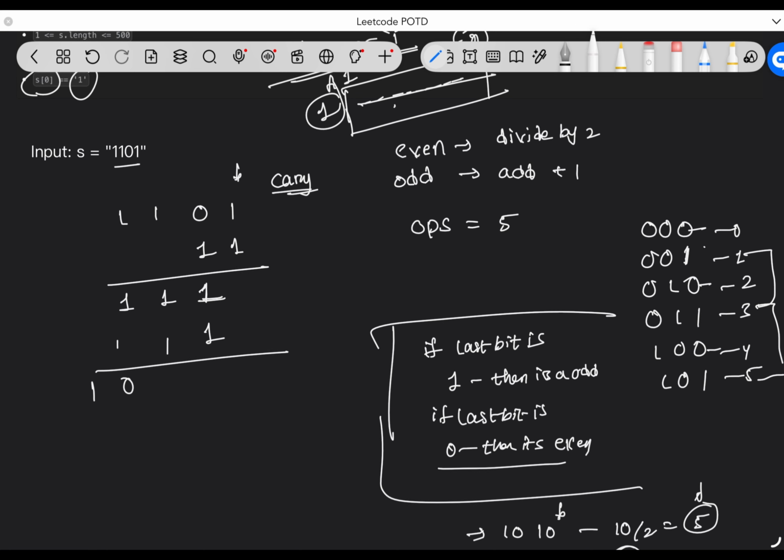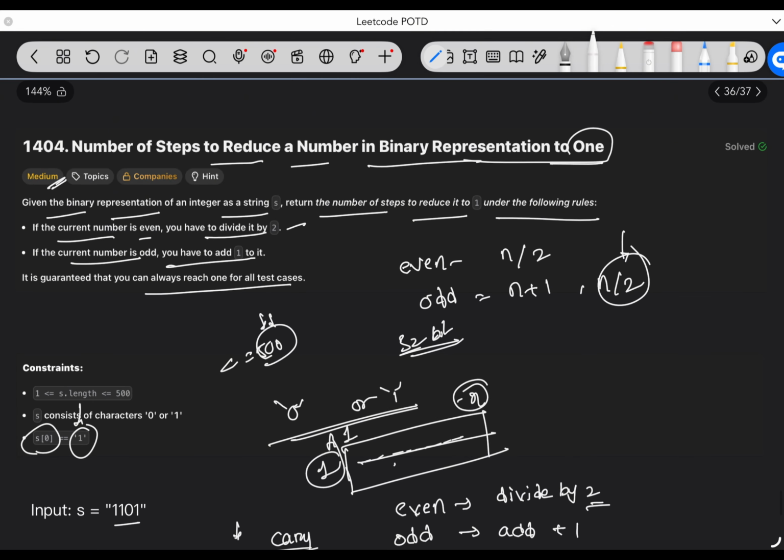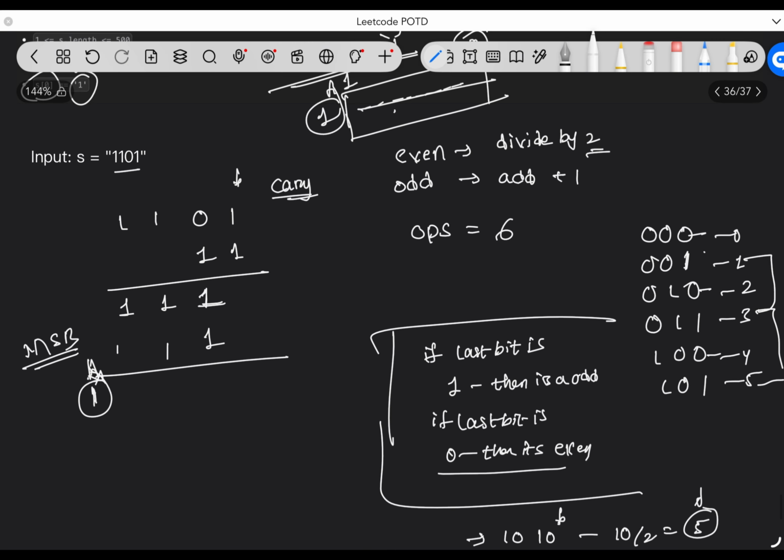So is this even? It is even because it is ending with 0. So when we have an even number, we need to divide it by 2. So I'll increase the ops, I will divide it by 2. So we have only one number, which is the most significant bit, MSB, and it is always 1, and we reach integer 1. So our aim is to convert that binary representation to 1. So we have converted it into 1 in 6 operations. So our answer is 6. So we'll just return 6 from here.